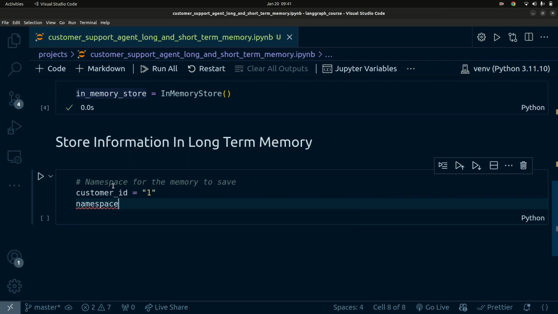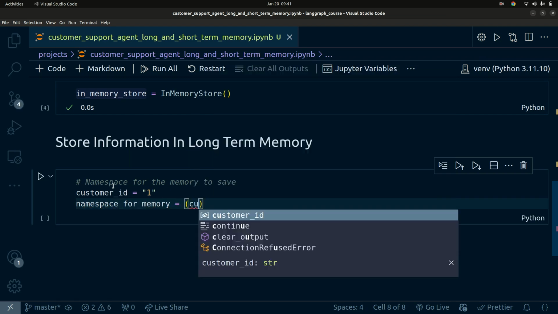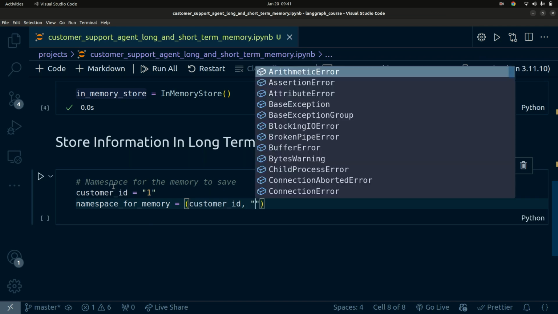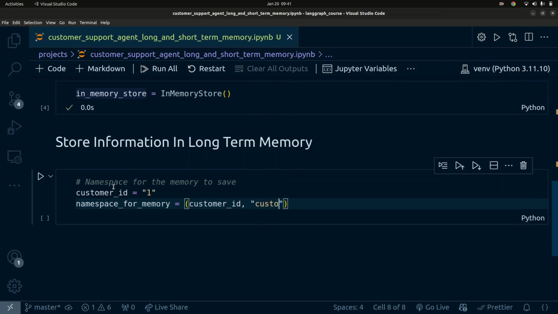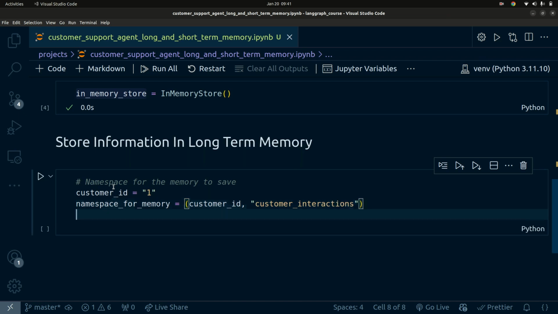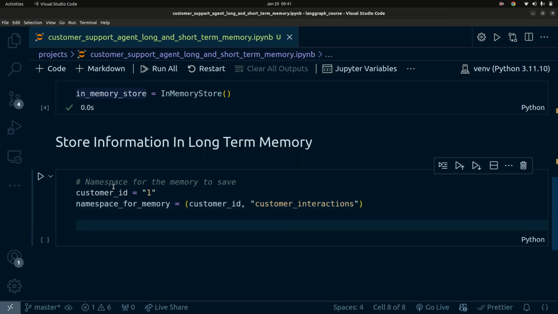So I'm going to say namespace underscore for underscore memory. The namespace for the memory that you're going to handle is going to be equal to a tuple. You're going to have a customer ID, and you're going to call this namespace customer underscore interactions. That's it. So once we have this right there, we can go ahead and save the memory.